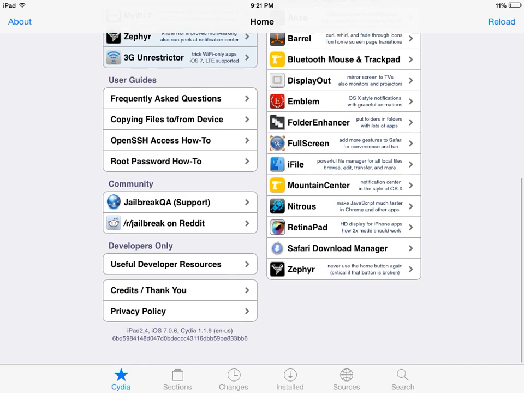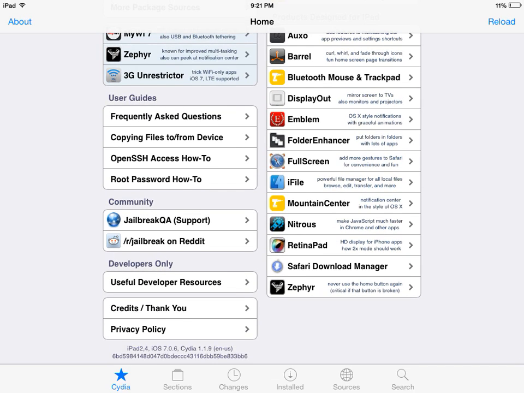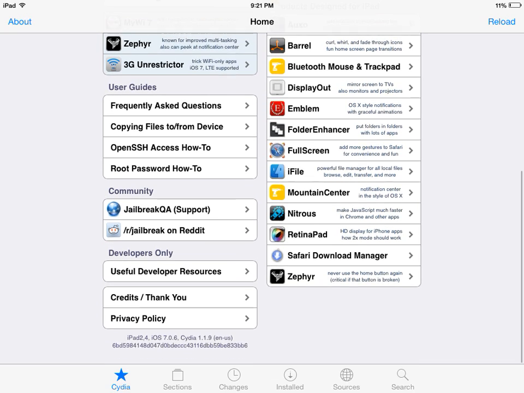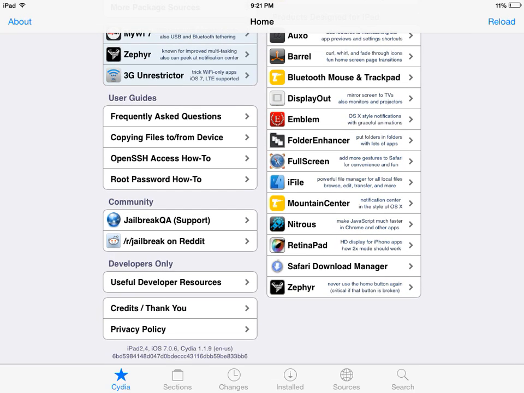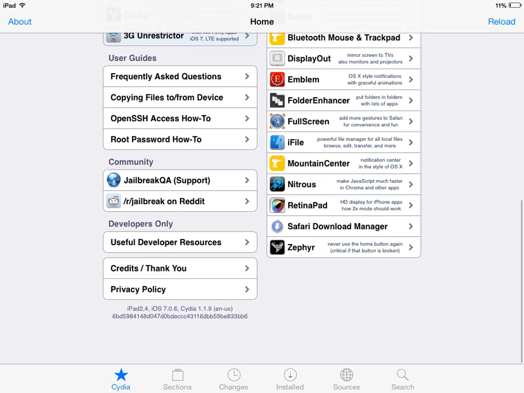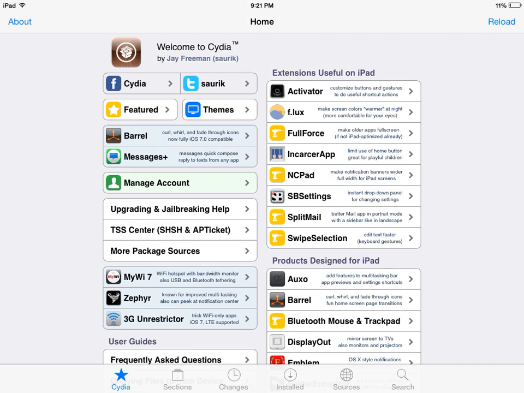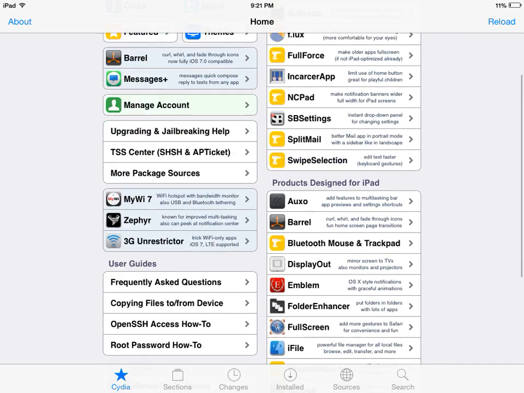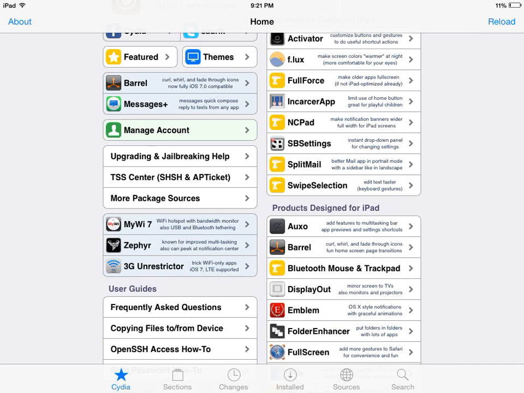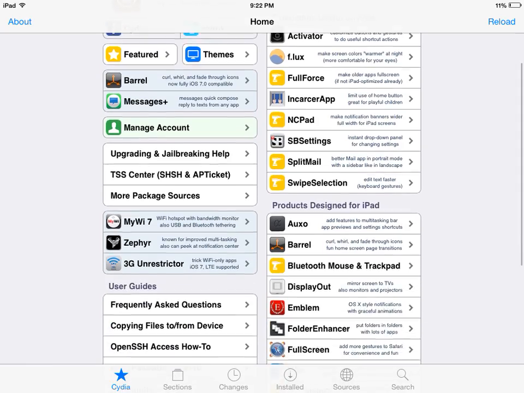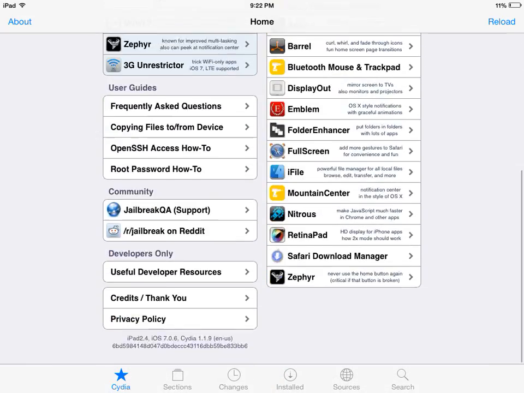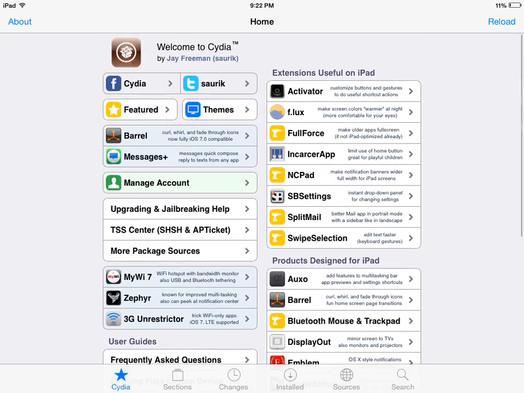Then there's root password how-to. Community, jailbreak QA, support, and then jailbreak on Reddit. Definitely check those out. And then there's some developers-only stuff, and your credits, and privacy policy. Then there's useful extensions on iPad, and products designed for iPad, which I'll definitely be doing reviews and overviews on all of these apps. So stay tuned for that.